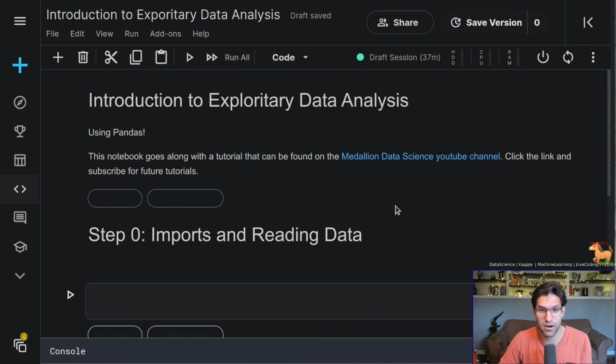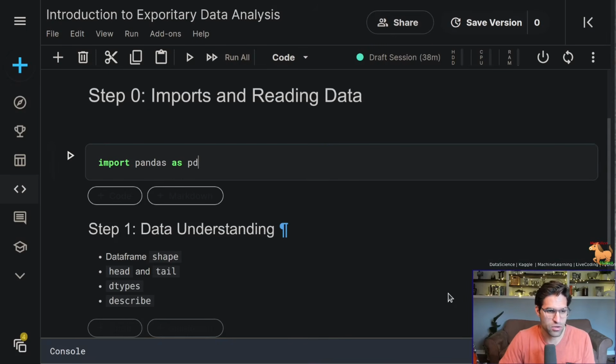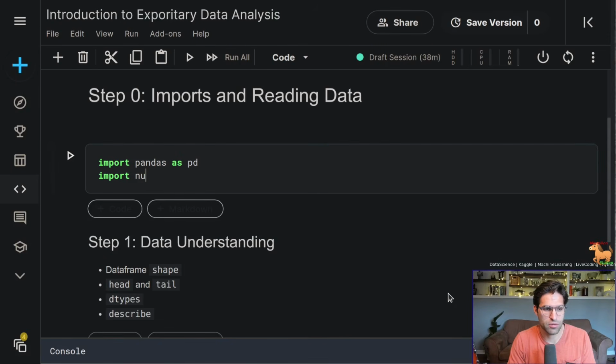Okay, so here we are in a Kaggle notebook. A Kaggle notebook is very similar to a Jupyter notebook, just an environment where we can run code and write some descriptions around it in plain text. So in general, I always import these packages. Of course, Pandas, and we're going to import that as pd. Then we also have NumPy, which we'll import as np.